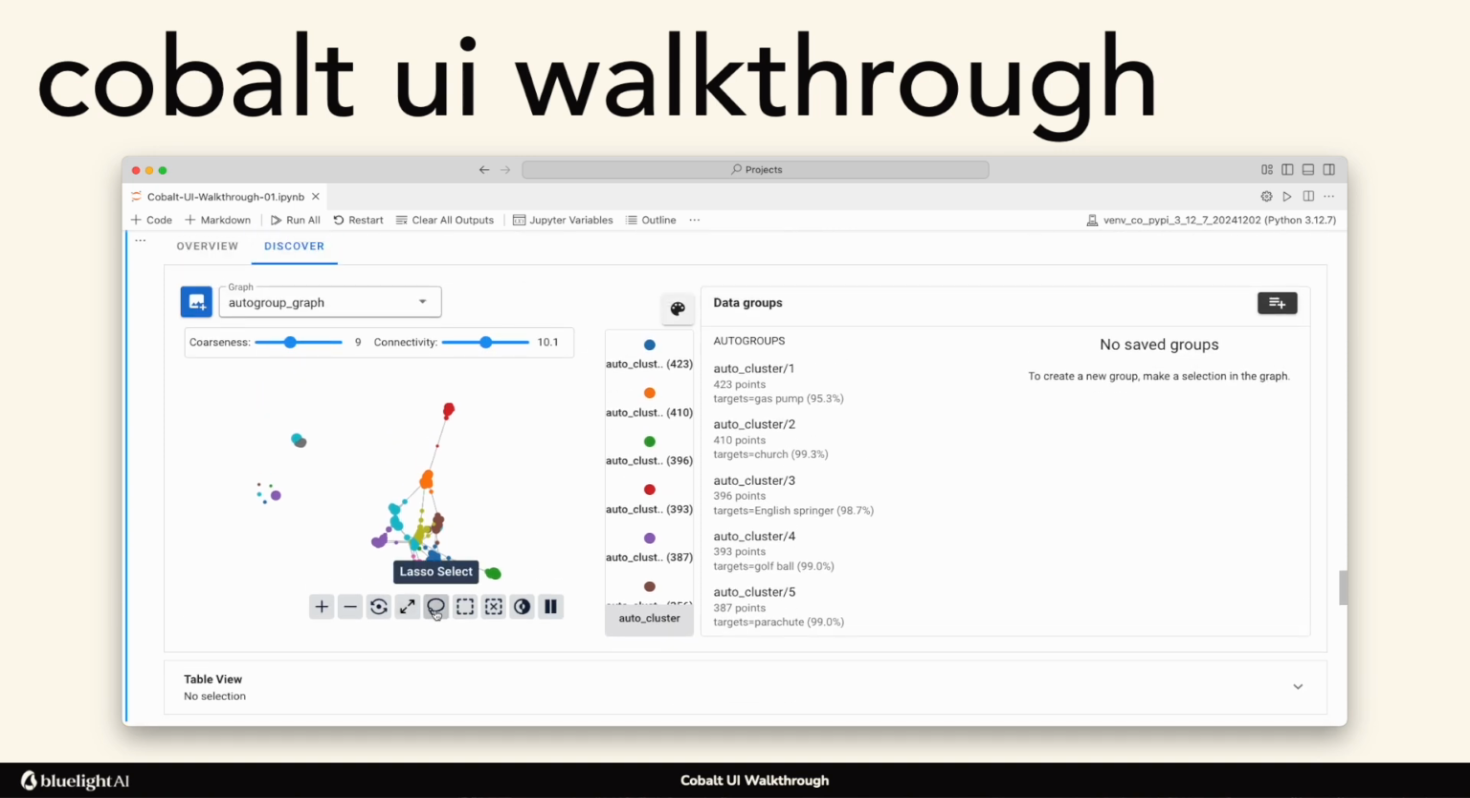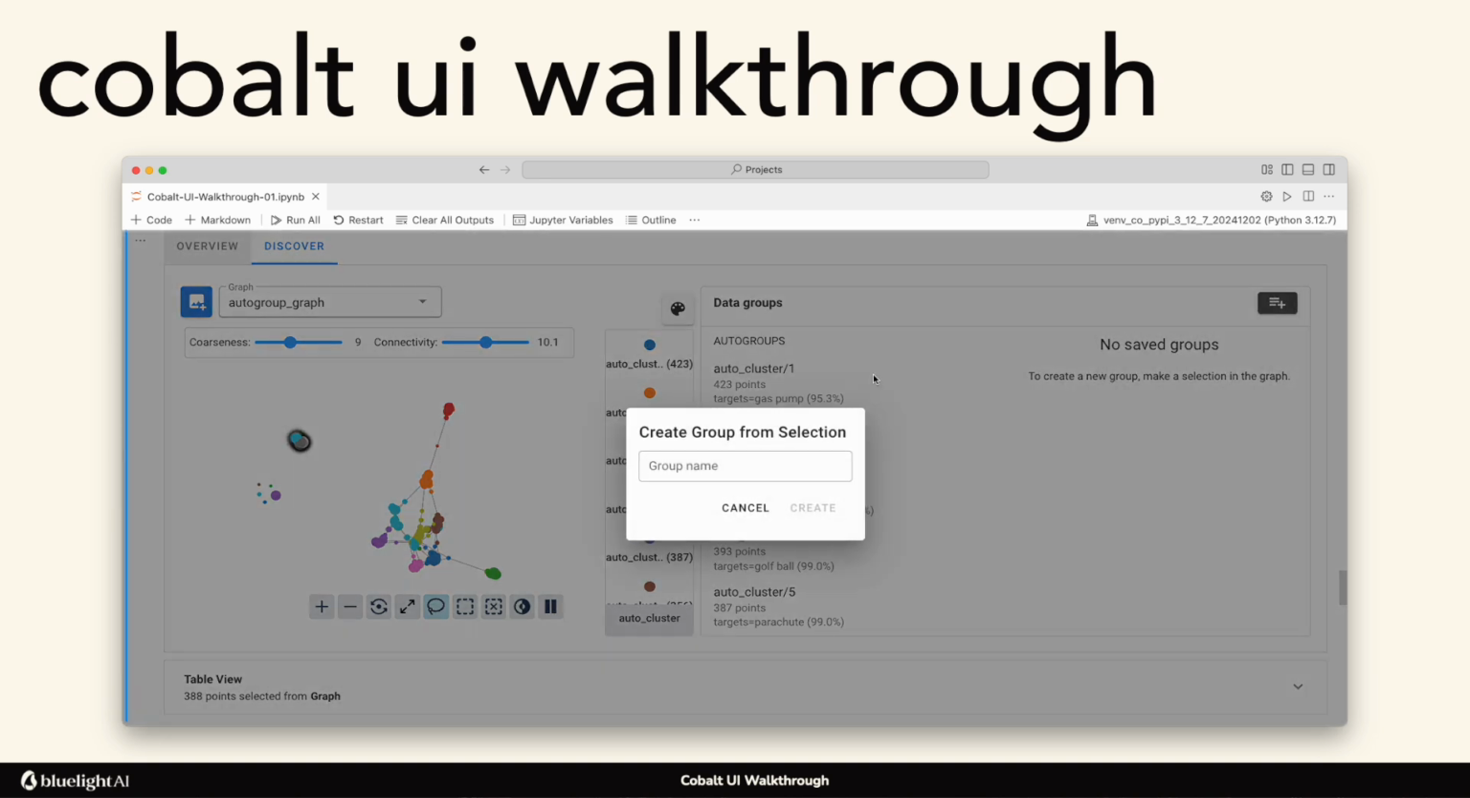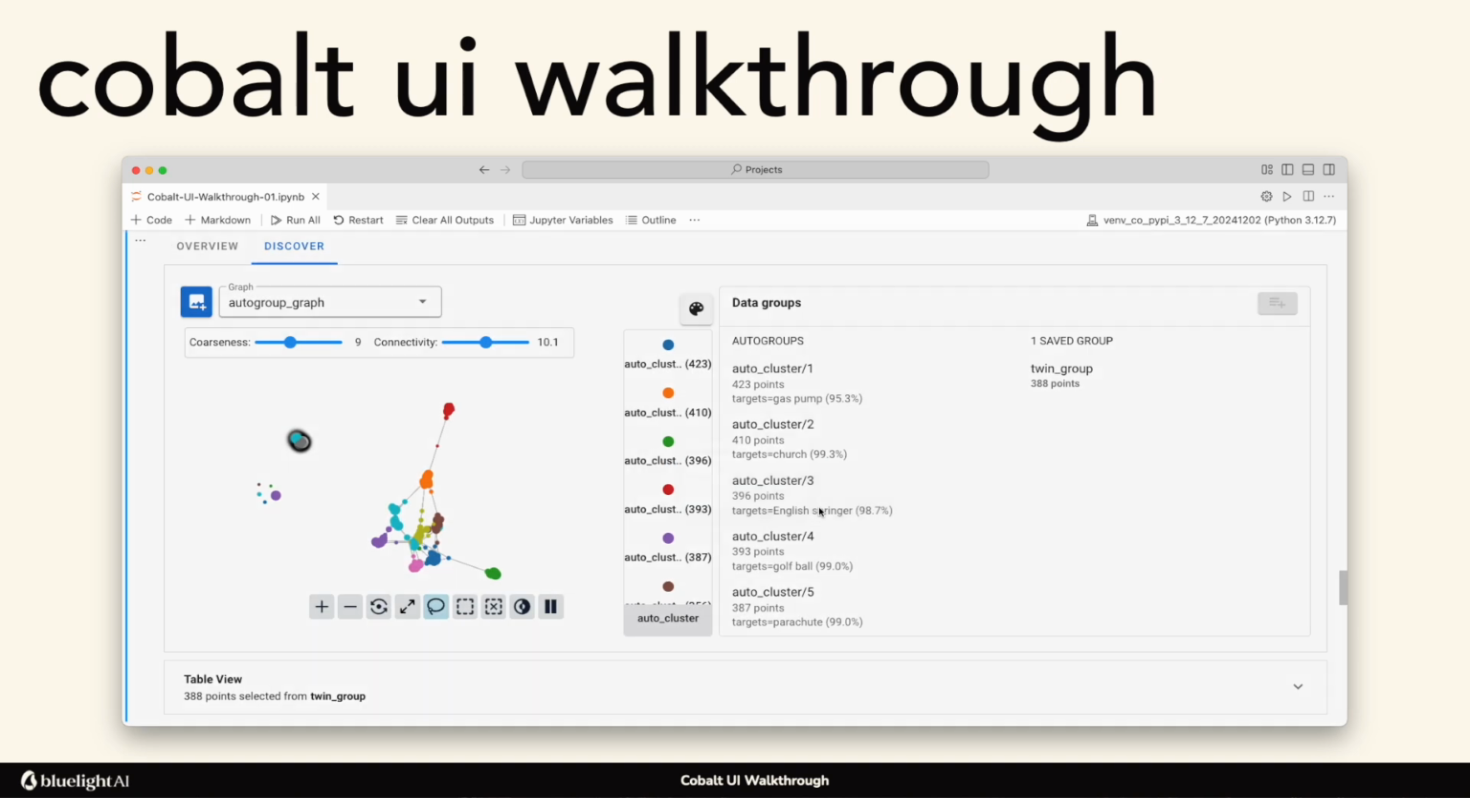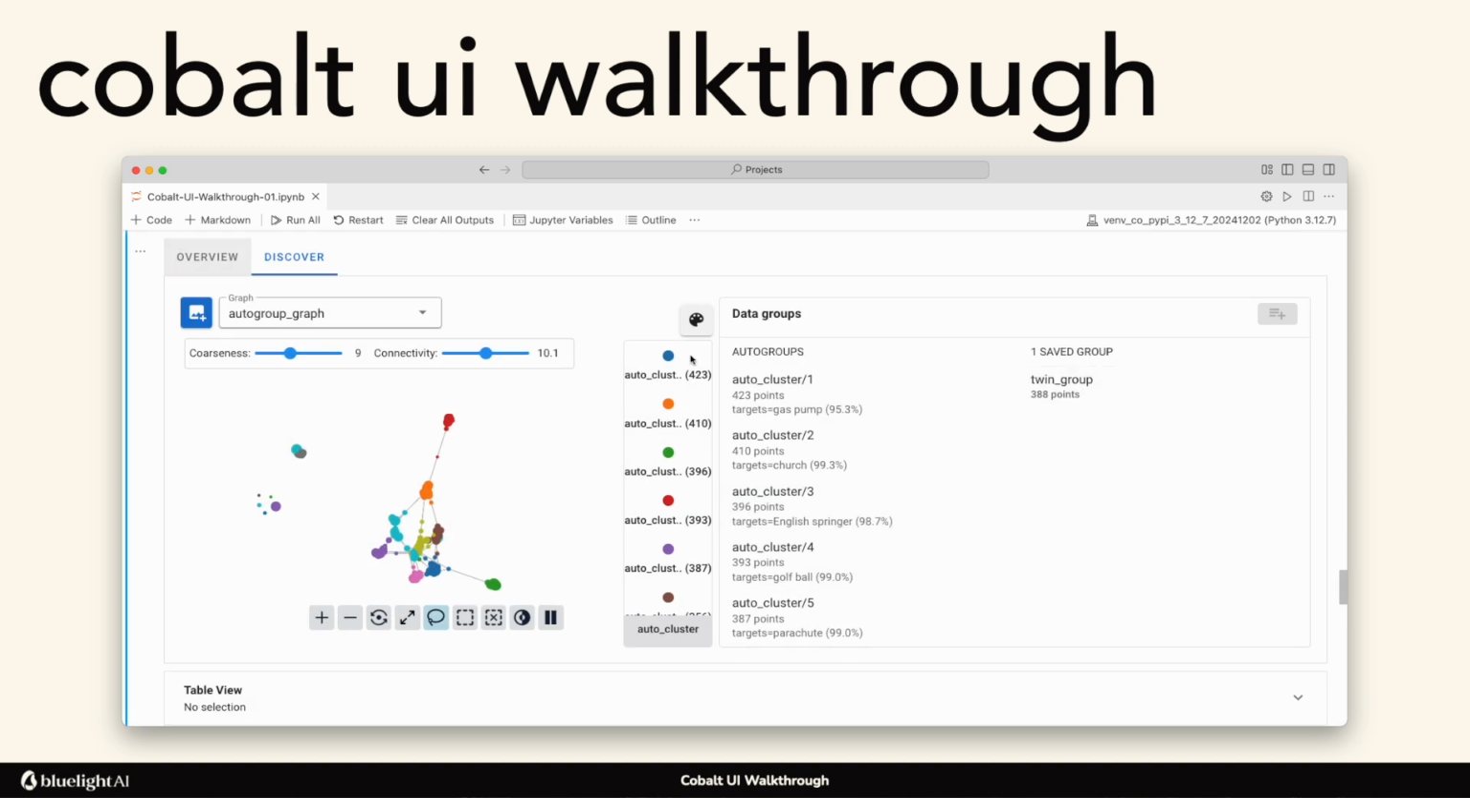Here is the lasso select tool that allows us to make a manual selection. So maybe let's look at these two groups here. They are in different clusters. So let's select them. Let's also save them. Let's give them a name. Let me call them twin group. So our group is now saved. We can look at it later.